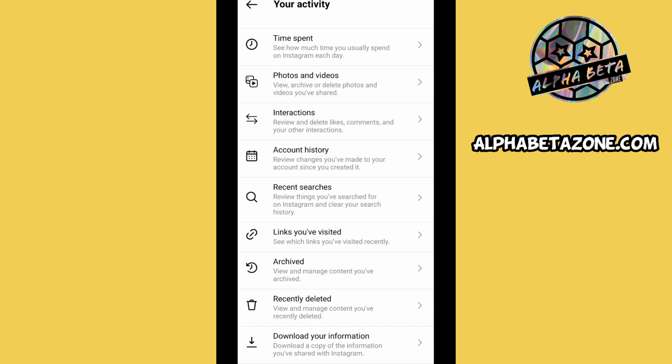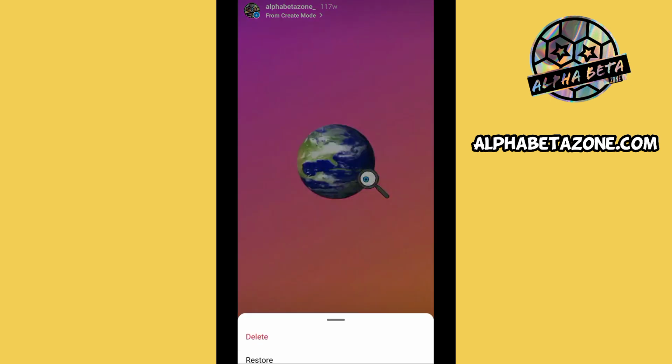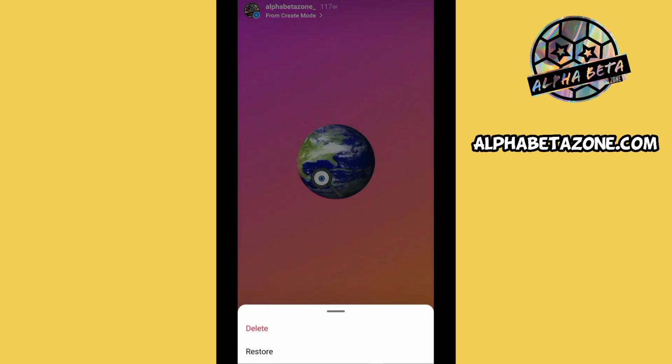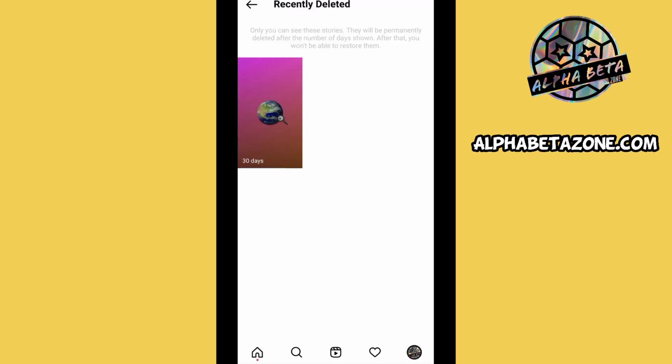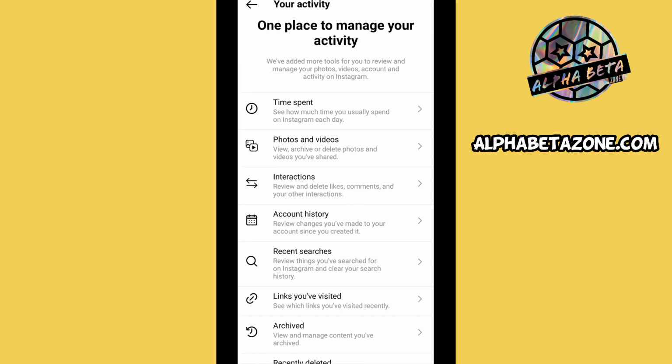You can also check recently deleted posts, videos, and anything else. You can check it, or if you want to restore that post, you need to click on restore. That post or video will be restored. So this is the way you can check your Instagram activity.